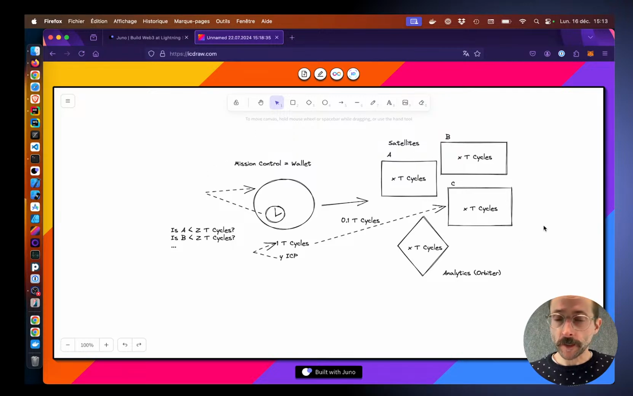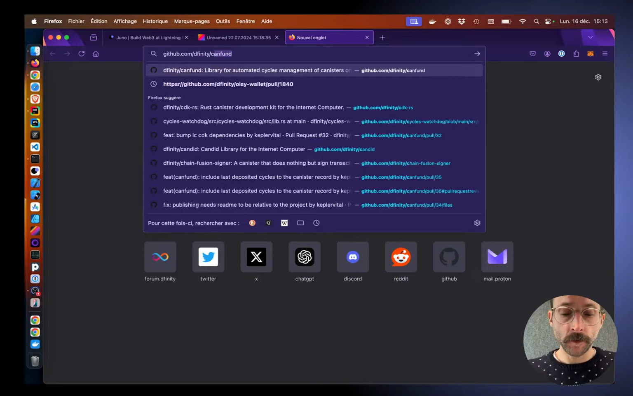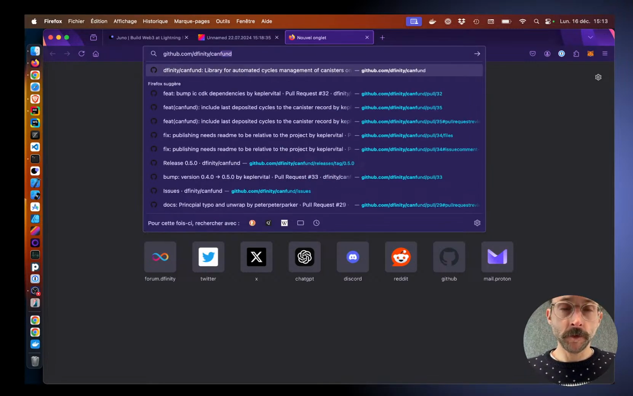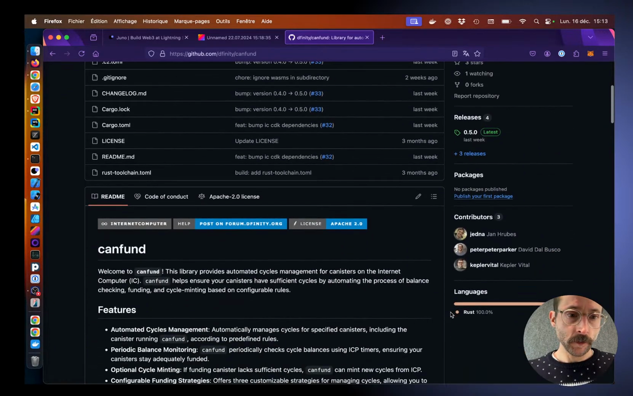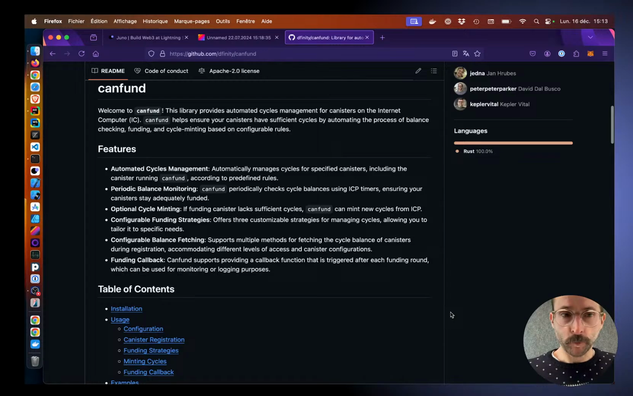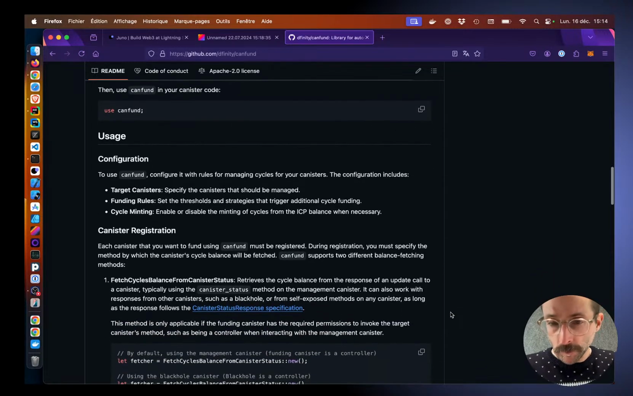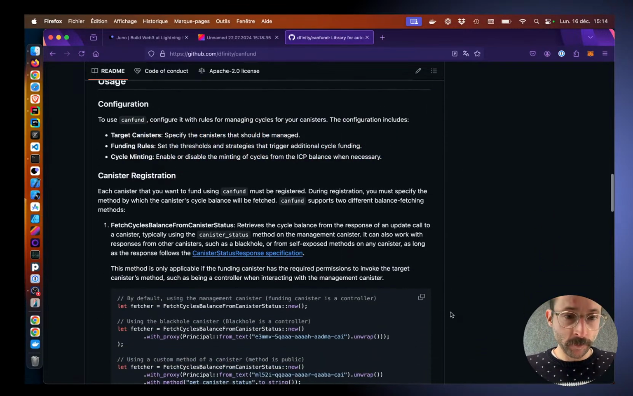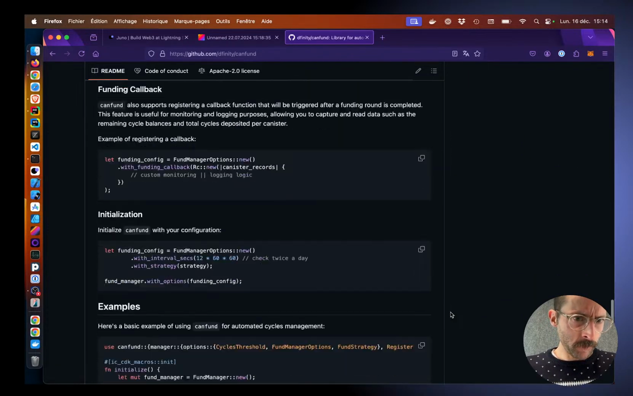And to automate all the cycles and monitoring and so on, I started using a library that the DFINITY Foundation has recently open sourced, which is called CanFund. And that's what it does. It's like automatic cycle management, periodic balance, and so on. And you can also define strategies, and it's written in Rust, which works well since we have a Rust code base.